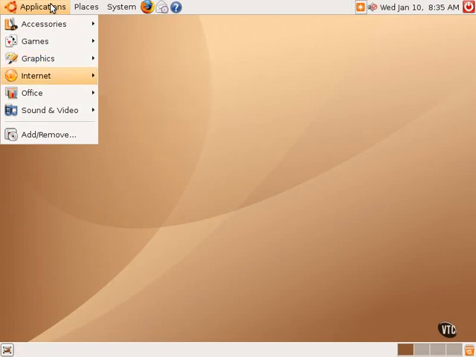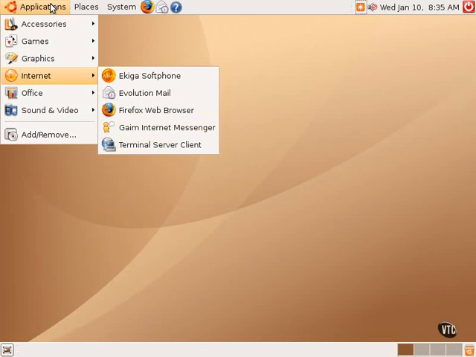The next submenu is entitled Internet, and this has five applications by default. The Ekiga Softphone is a client for VoIP or voice over IP applications. Evolution Mail is a very full-featured email client similar to Microsoft Outlook. It is not a small application. It's intended to be wide in scope, like Outlook. In other words, it has, of course, mail and a calendar and a to-do list and tasks and things like that, very much like Outlook does.